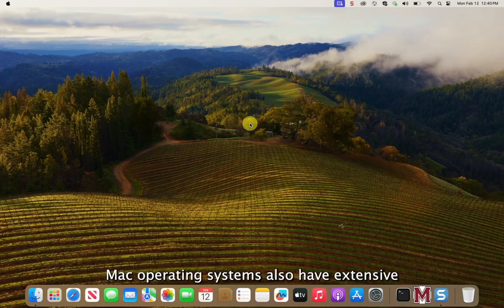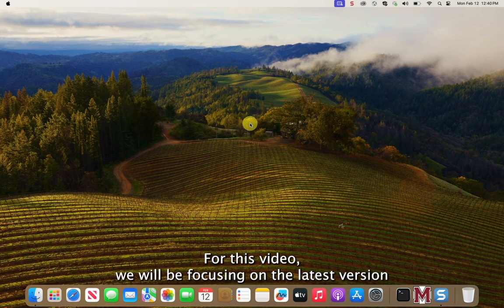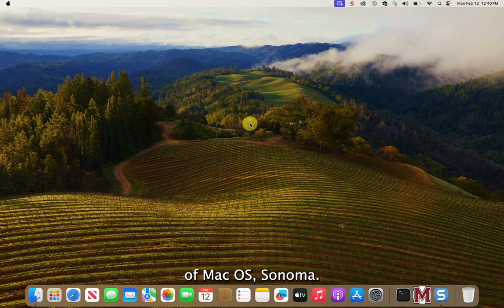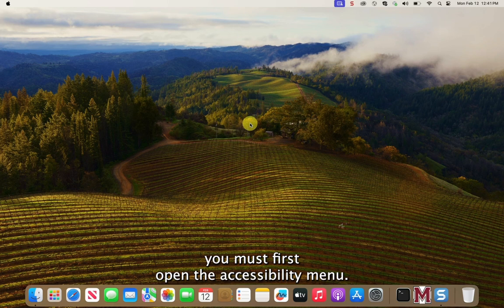Mac operating systems also have extensive accessibility options available for you to use. For this video, we will be focusing on the latest version of Mac OS, Sonoma. To gain access to the accessibility features in Sonoma, you must first open the Accessibility menu.